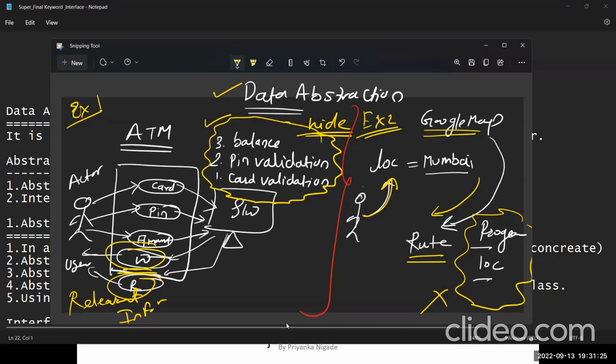Obviously, there is again a concept of data abstraction. Data abstraction is a simple concept and a very interesting topic. Data abstraction means hiding the internal mechanism of the software. Maybe those things are not important for the user, and we only provide relevant information to the user. This concept is called data abstraction.